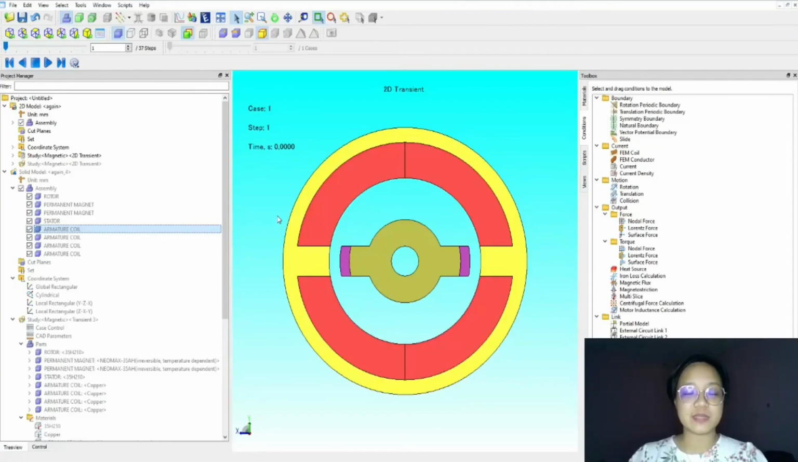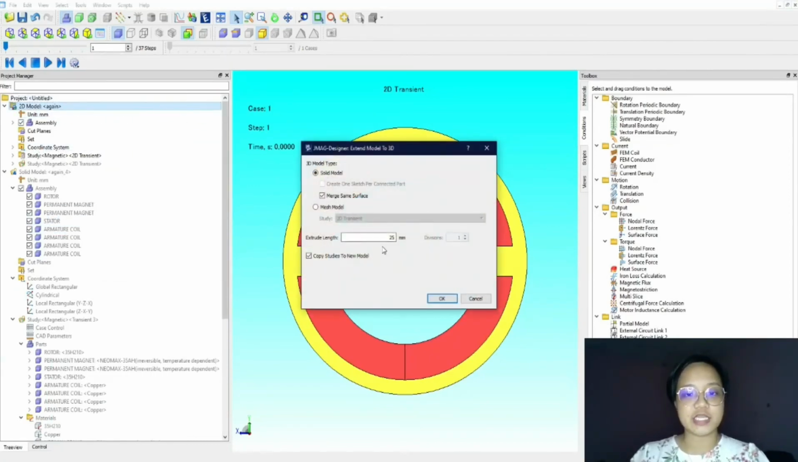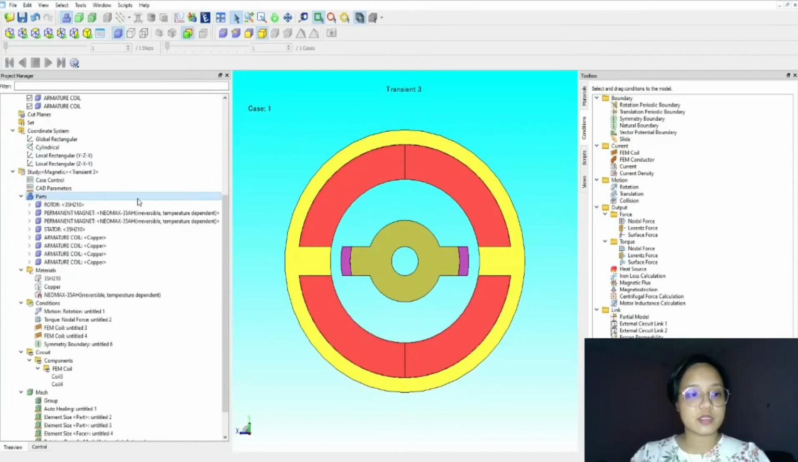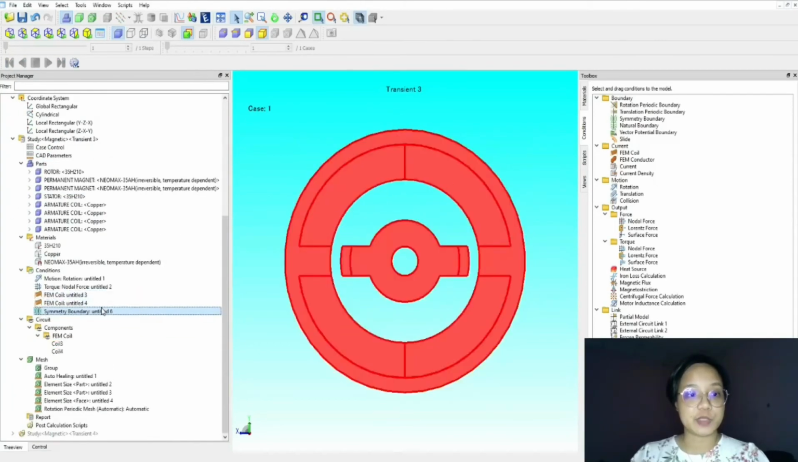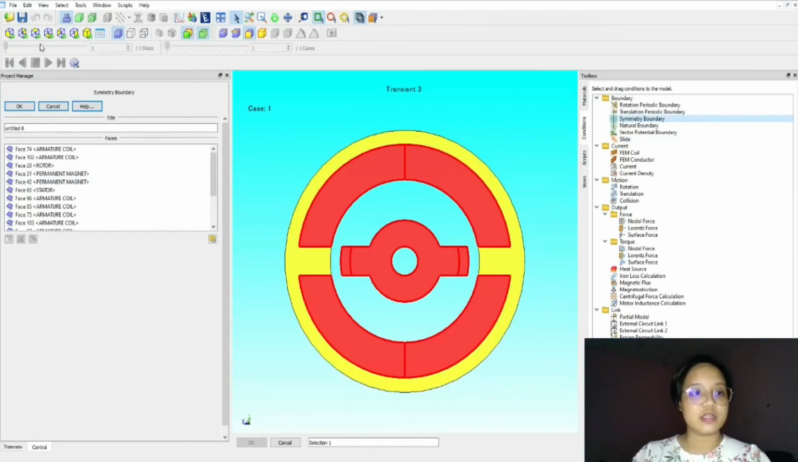Now I will explain how we design the model in 3D. First step is to extend the model to 3D and change the extrude length to 25 mm, and then we click OK. I have done this. Now we click on the model. First step is to set the symmetry boundary. To set it, just drag the symmetry boundary from the condition to any of the faces here, and then we select the front face and select all the faces, and then the back face and select the faces again. This is the list that I've selected, and then we click OK.